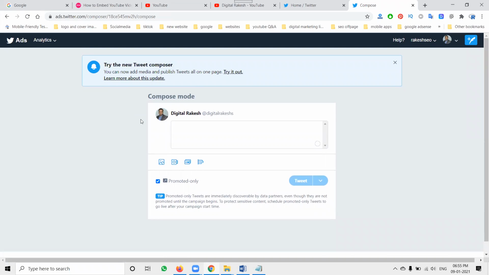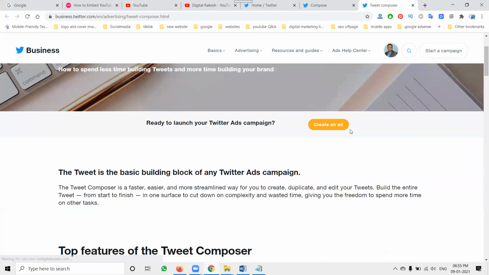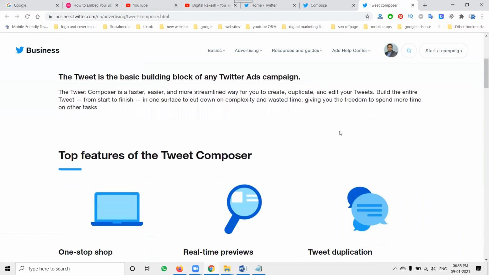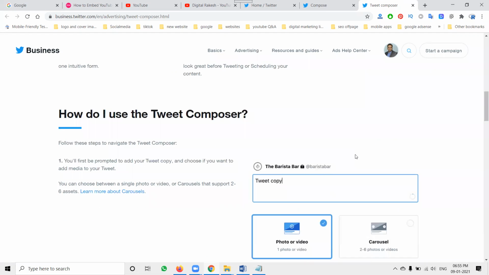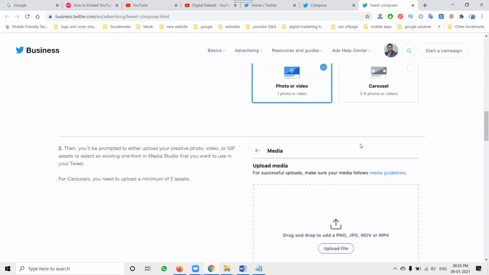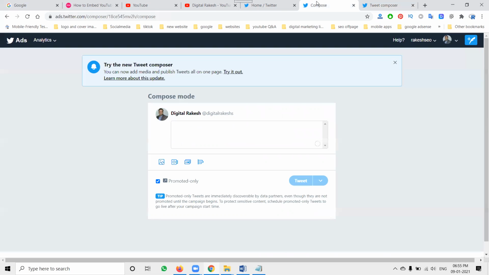In Twitter Cards, there is a new update coming to the market. What is the update called? New tweet posting. There is a Twitter Composer here in the Twitter ad section: one-stop shop, real-time previews, tweet duplication. All these are in these options. When used for campaigns, but here it will be posting free of cost, so I am removing the promoted only.